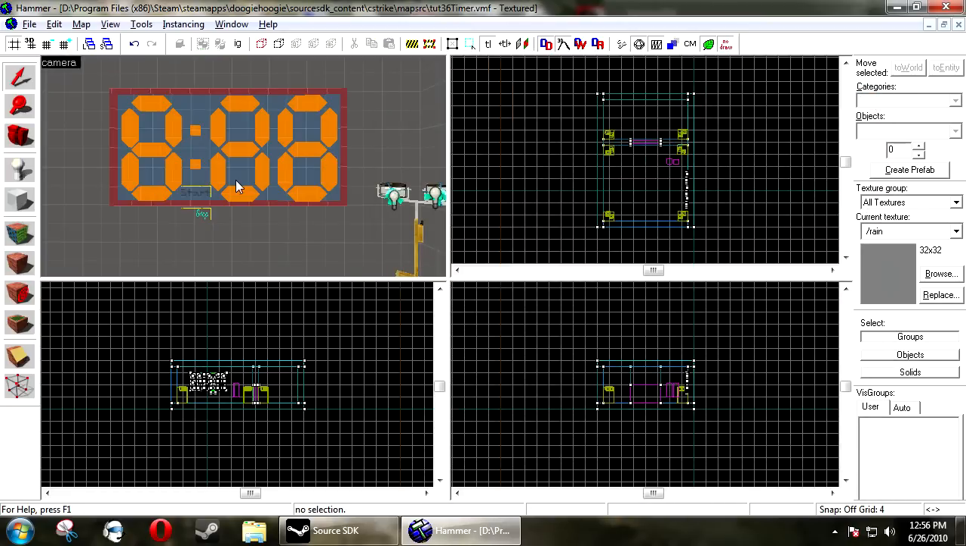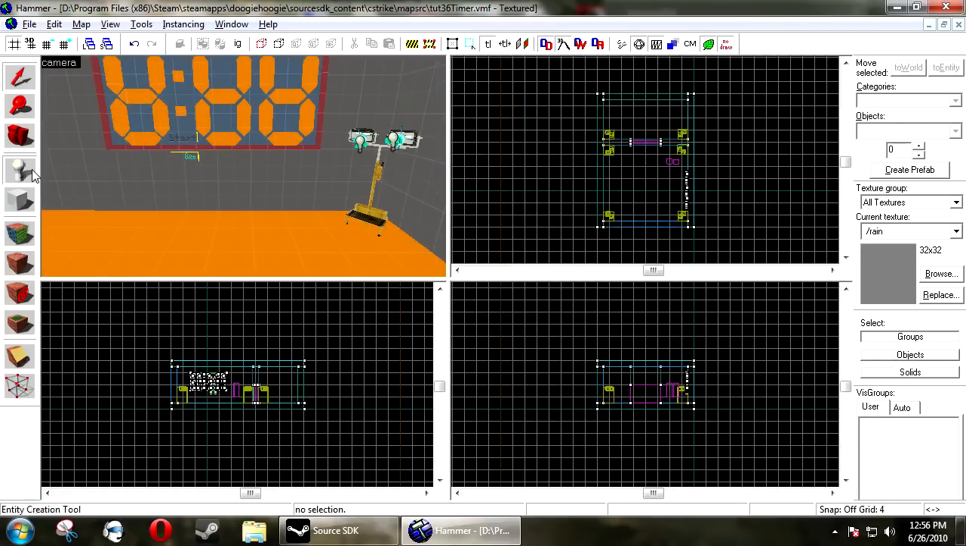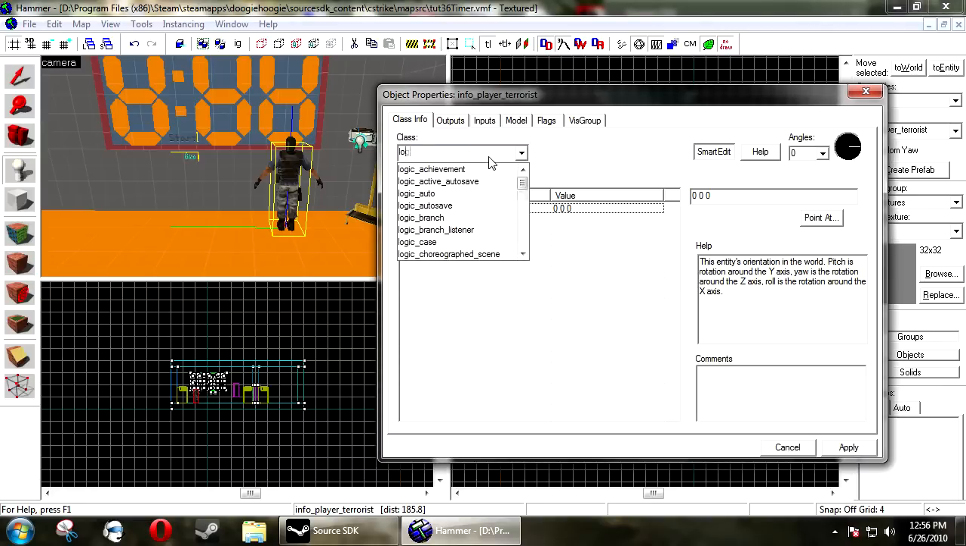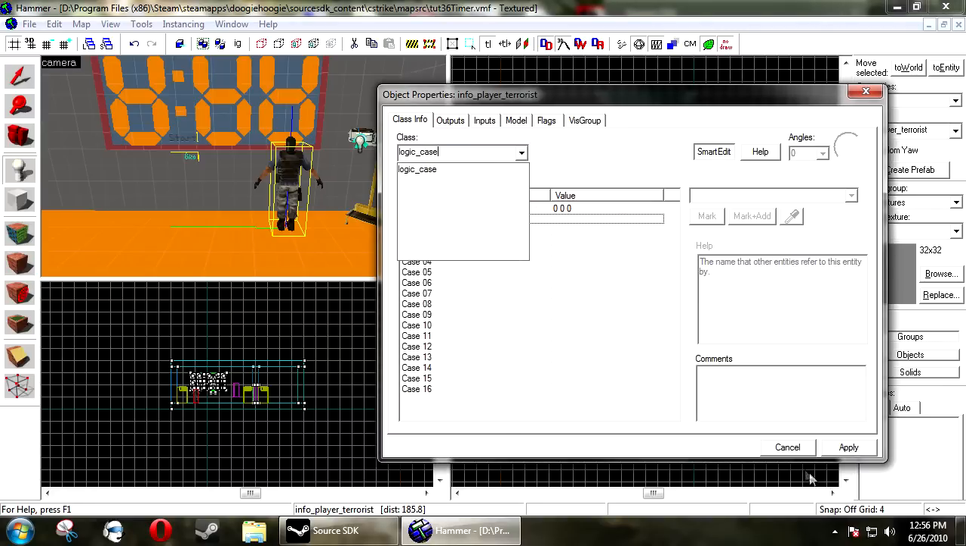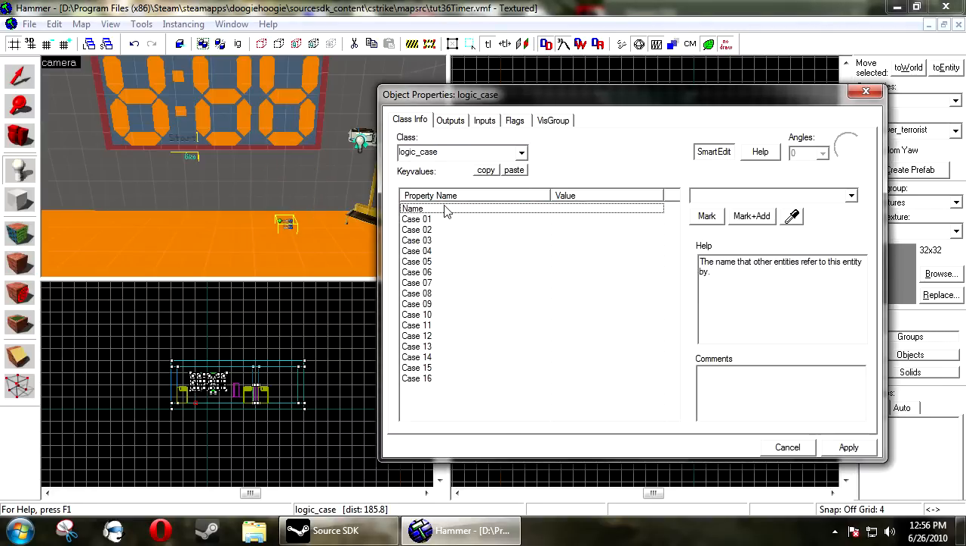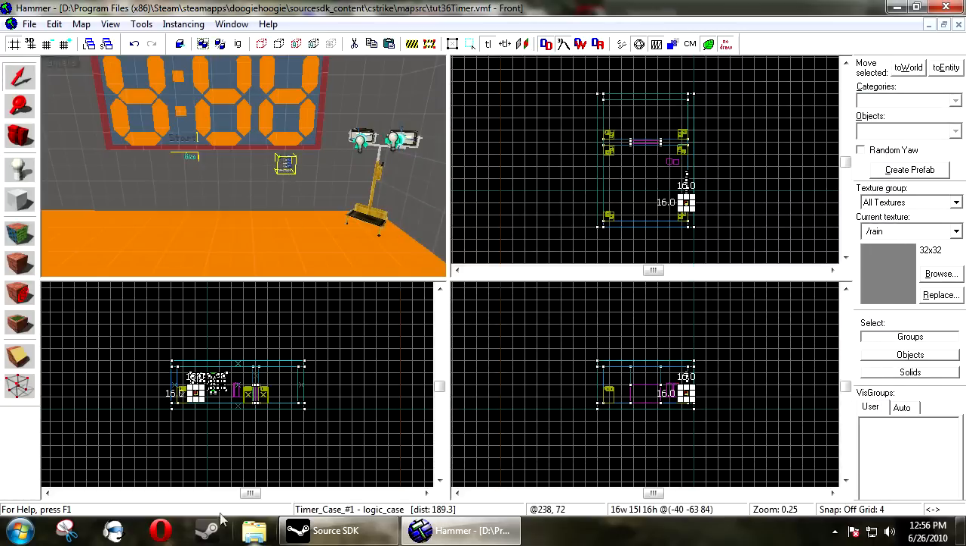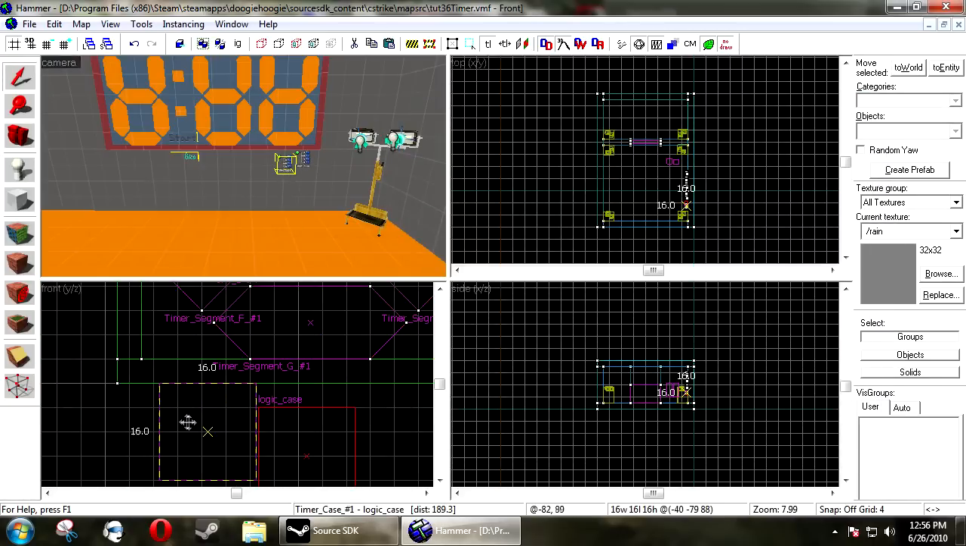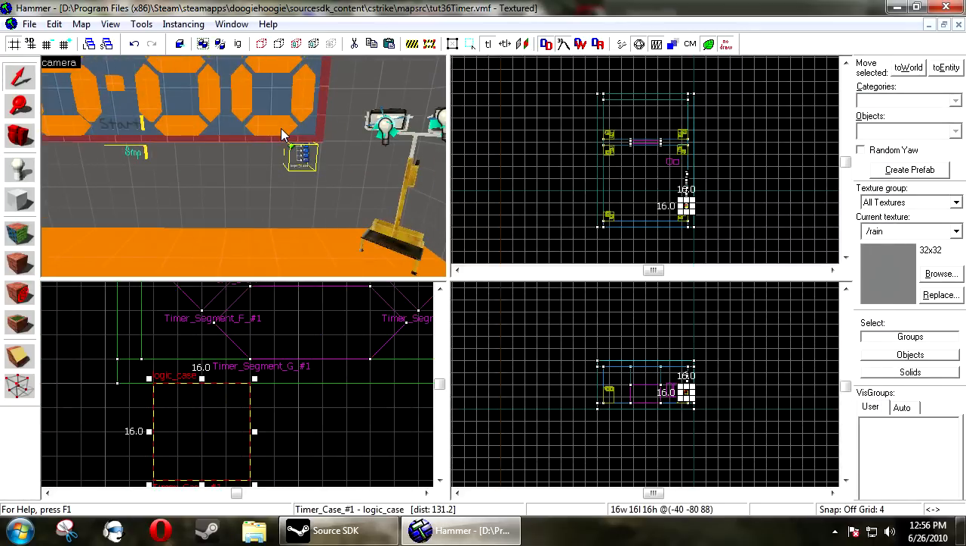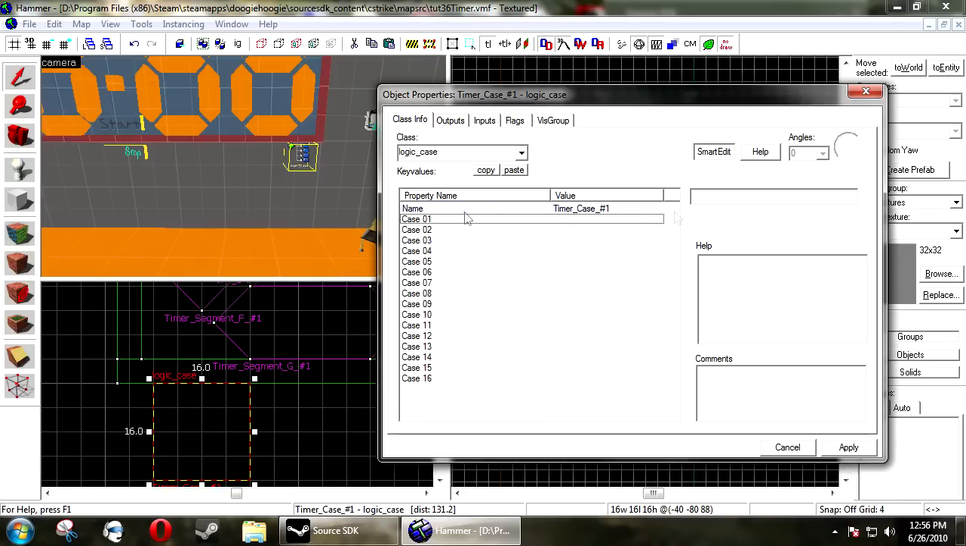So now what we have to do is we have to program in how it's going to recognize what number is what. So create a new entity, and you want this to be a logic_case. And click apply, and I'm going to name it timer case number one. I like to stay organized by keeping it underneath the number that it represents. So now you'll see case 1 through 16.